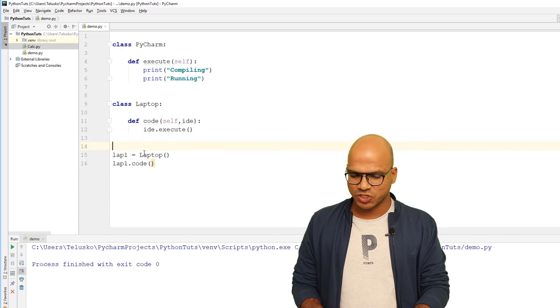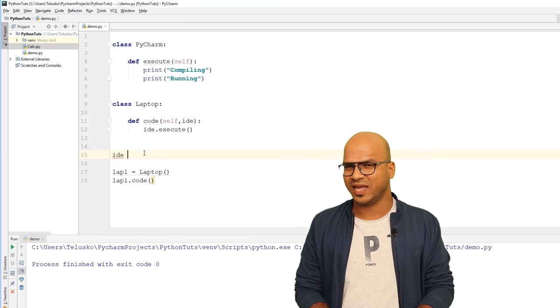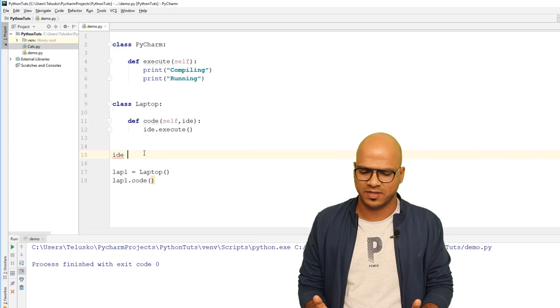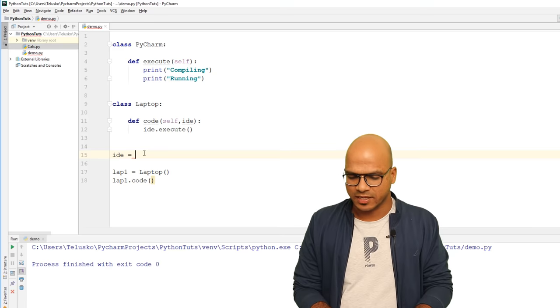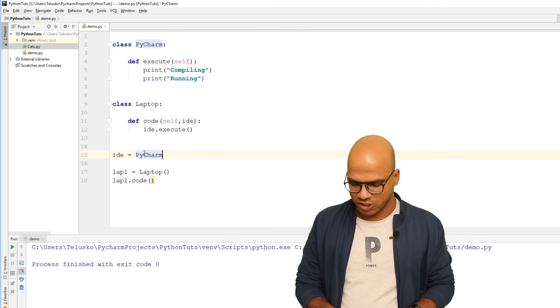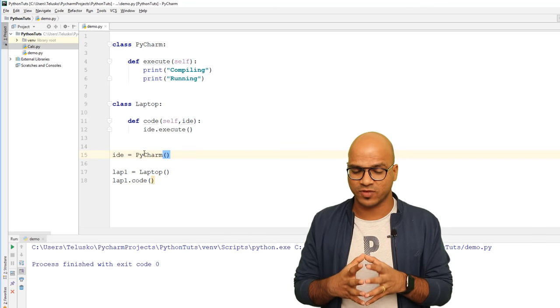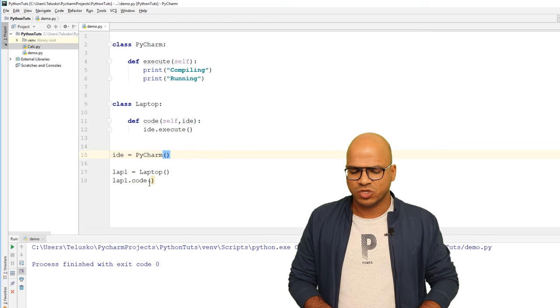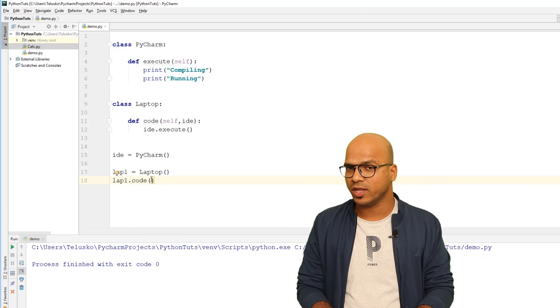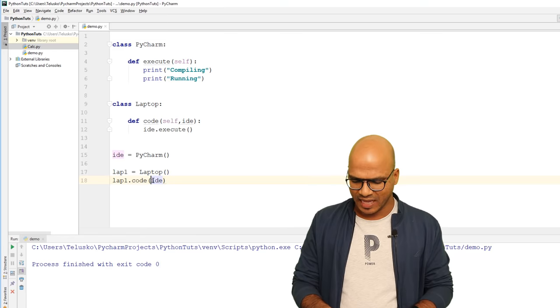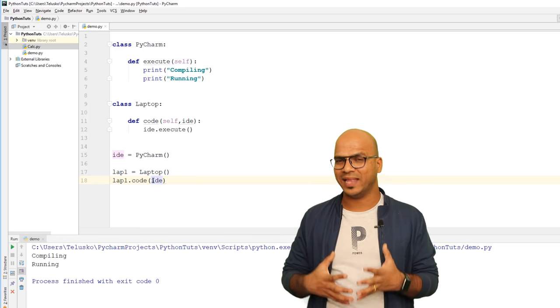So what I will do is, first you need to create an object of IDE. You will say ide, of course, you can have different names here, but let me go with ide. So ide equal to, this will be of type PyCharm. So the type of IDE we are working with is PyCharm, right? Which is user defined, of course. And then when you are calling code, you have to pass ide. And now it should work. You can see from this code, you got compiling and running.